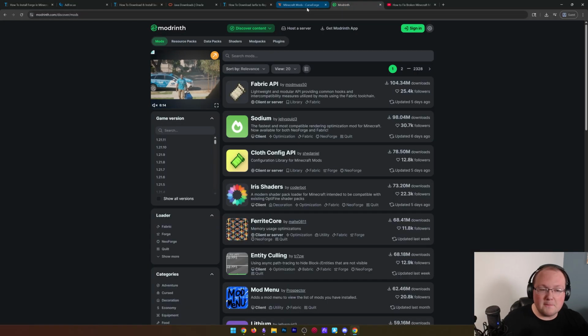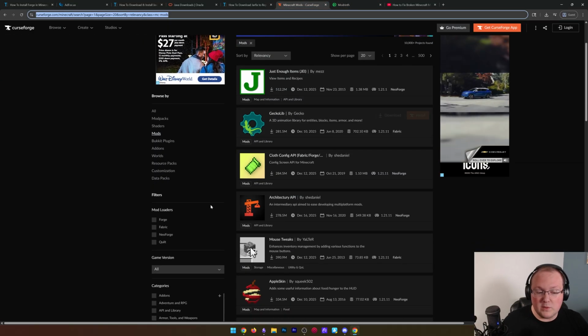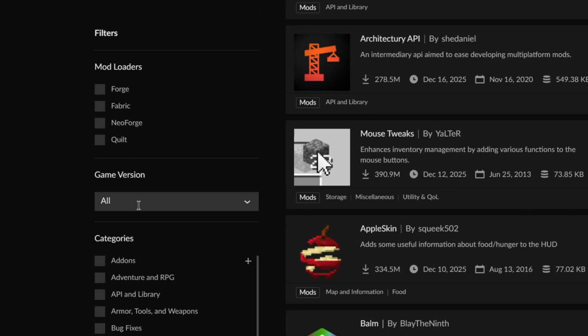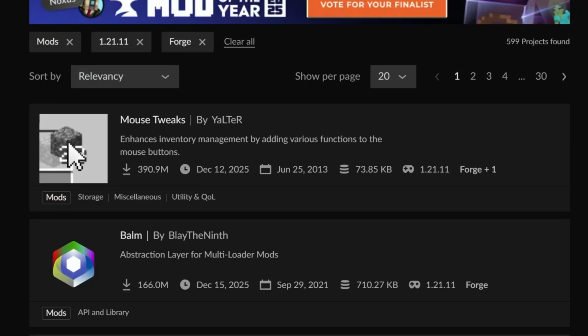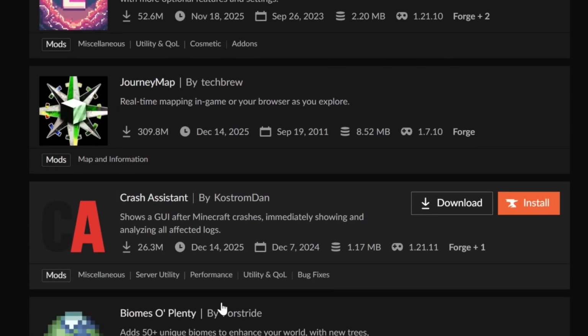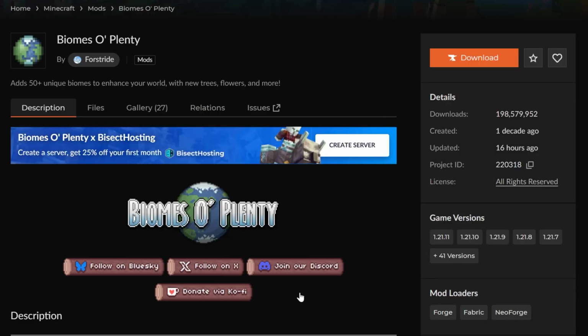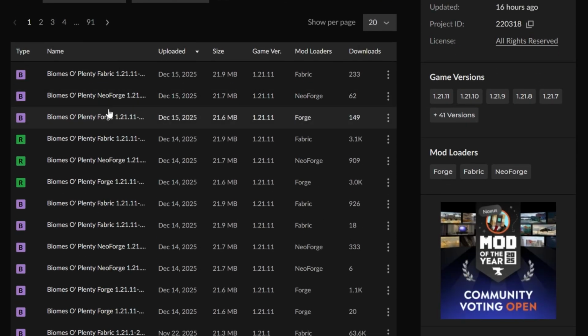CurseForge and Modrinth are the most popular places to download mods, and when you're downloading them, make sure you're filtering for Forge and then the game version 1.21.11 in this case. There's tons of mods out there that you can get. For example, Biomes of Plenty is a super popular Forge mod. So we can go ahead and go to files here, and we will want to get that 1.21.11 Forge version.